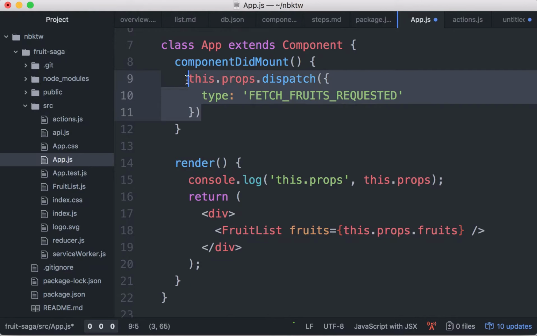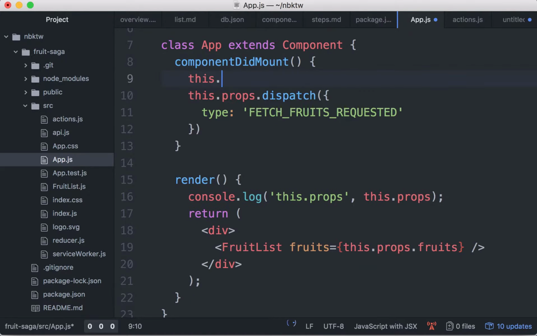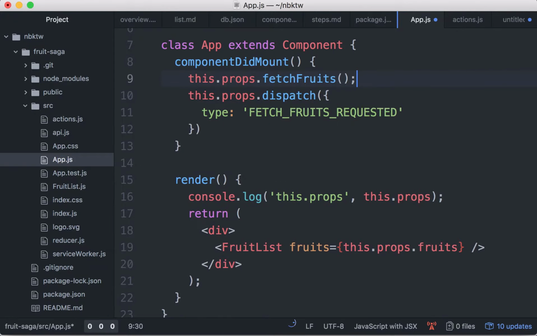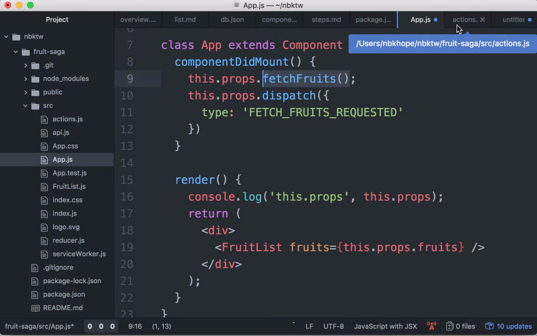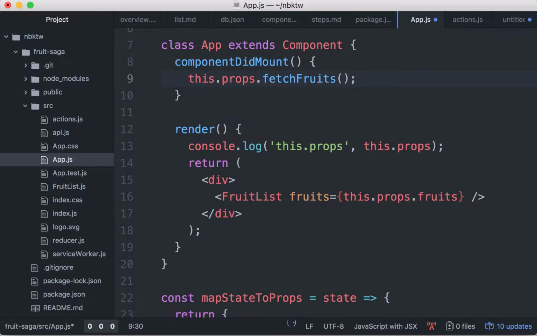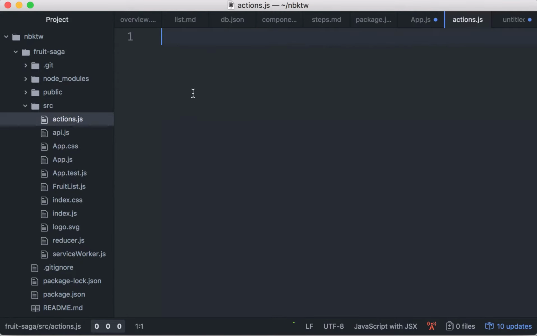So we don't want to do this props dispatch here. Instead, we just want to call it like so: this.props.fetchFruits. We just want to call this function here that's going to be an action creator, a bound action creator, by the way. So let's go to actions.js. I'm going to cut this from here and then place it into actions.